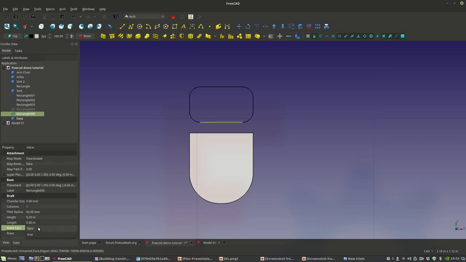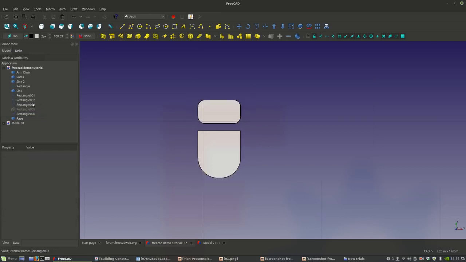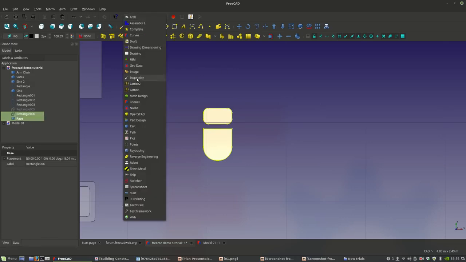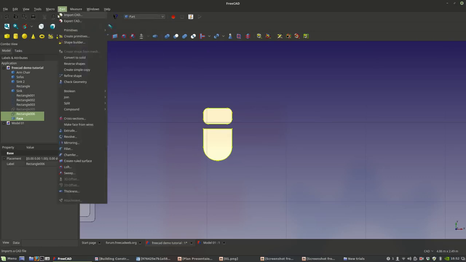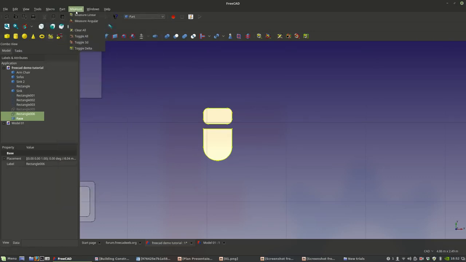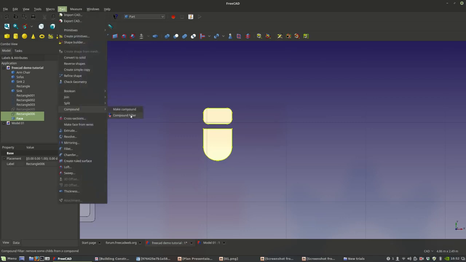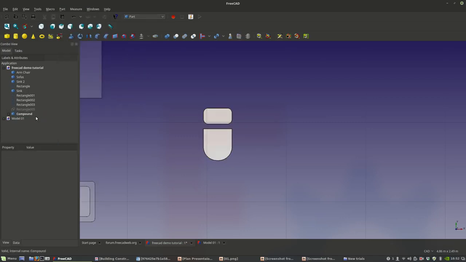And then make face, of course, true, and take these two objects, go to the part, and what we're gonna do, part, compound, make compound, and then we have our compound. You can rename it toilet. There you go, it's looking good.